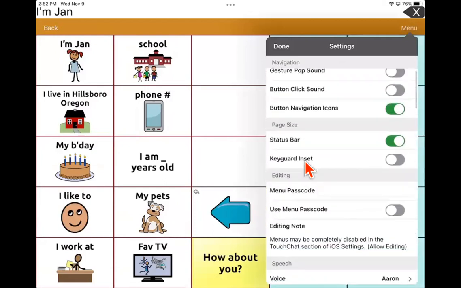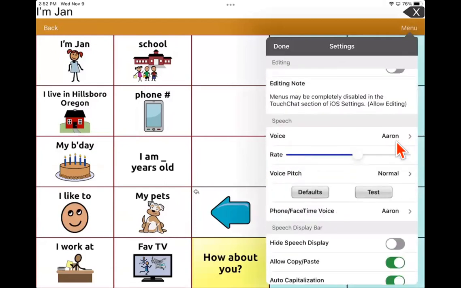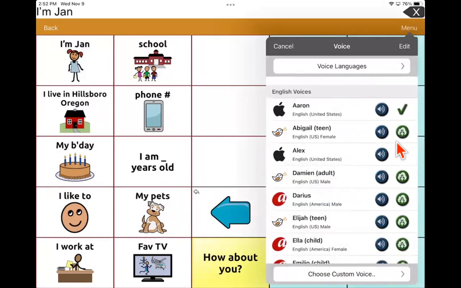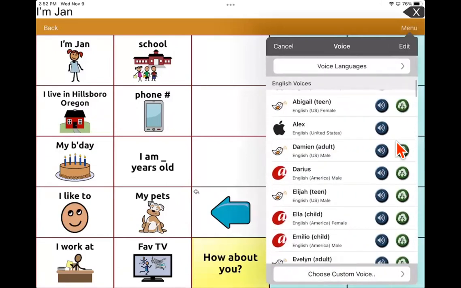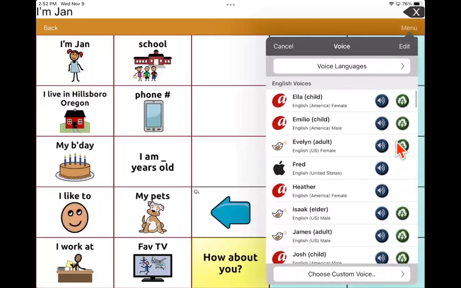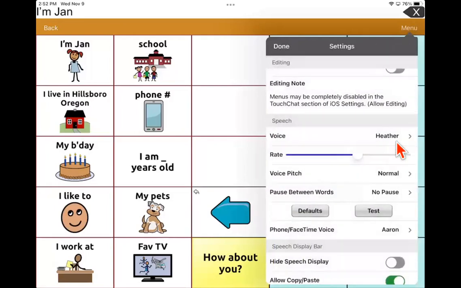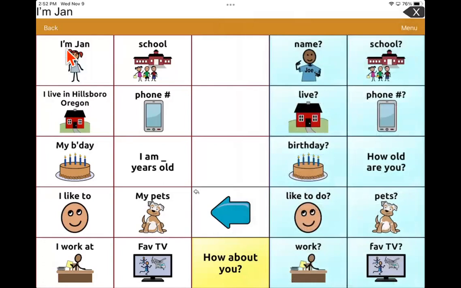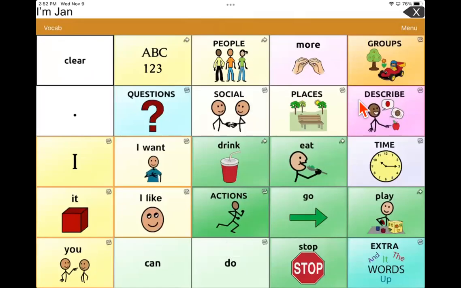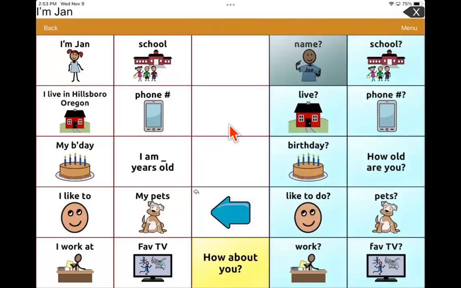We're going to scroll down to speech and change it from Aaron's voice to, how about Heather? Sure. Let's test it out. Okay, sounds good. We're going to say done and test it out. I'm Jan. Okay, great. So now it has worked. We're going to scroll back and now we're back at the home screen and our edited button is there. Let's check. Go to social, personal. There I am.